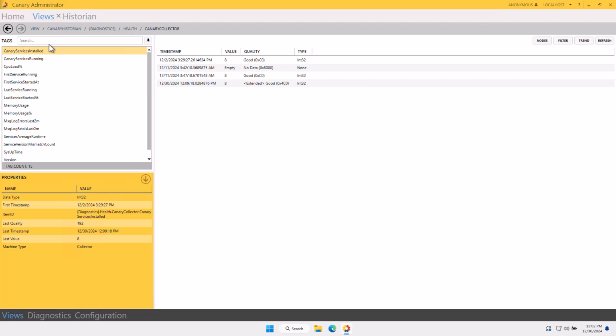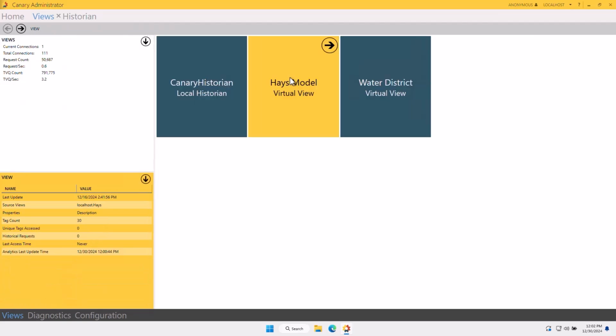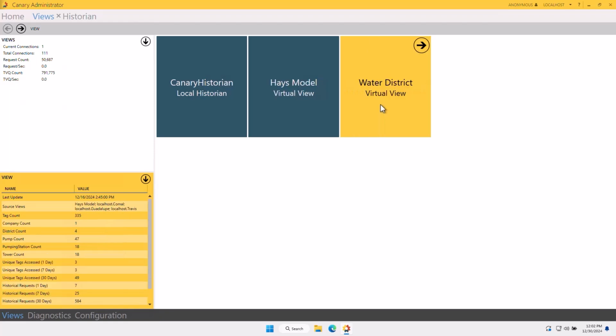In addition to the historian view, the user has the option of building virtual views on top of the raw data. The main purpose of this is to alter the original tag naming convention that resides in the datasets and/or declare virtual assets within the system. Typically, a virtual view is built on a subset of datasets, but they can also be built on other virtual views, as is the case with this water district view.